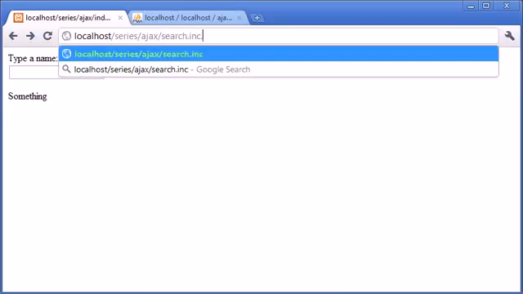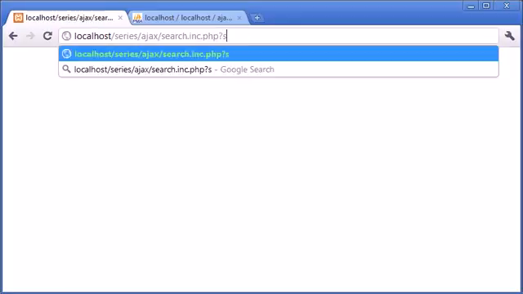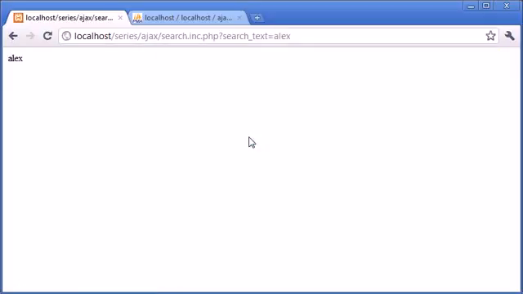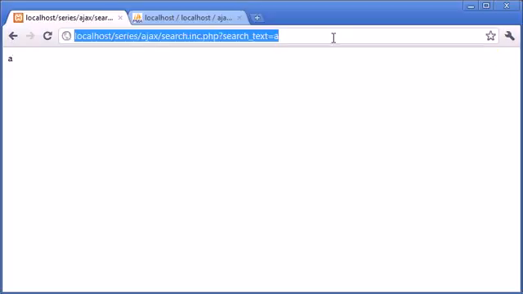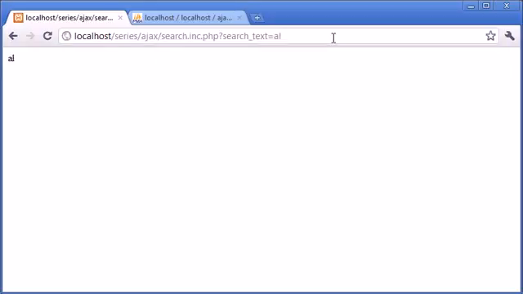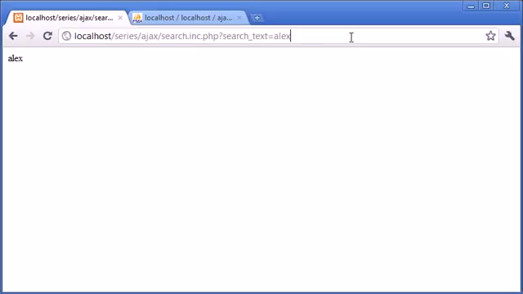Search.inc.php. Okay, so we've entered this file, there's nothing come up at the moment, but now if we specify in here search_text equals, let's say, Alex, you'll see that that's written back to us on the page. So what's going to happen is every time the user enters a character, this URL is going to be accessed, but via Ajax, and we're going to put the value into it. So let's say the user types an A. The first round, the page will be submitted like this. Then it will be submitted like this. Then it will be submitted like this. And then lastly, it will be submitted like this. So that's what's going to happen every time we press a key on our keyboard.